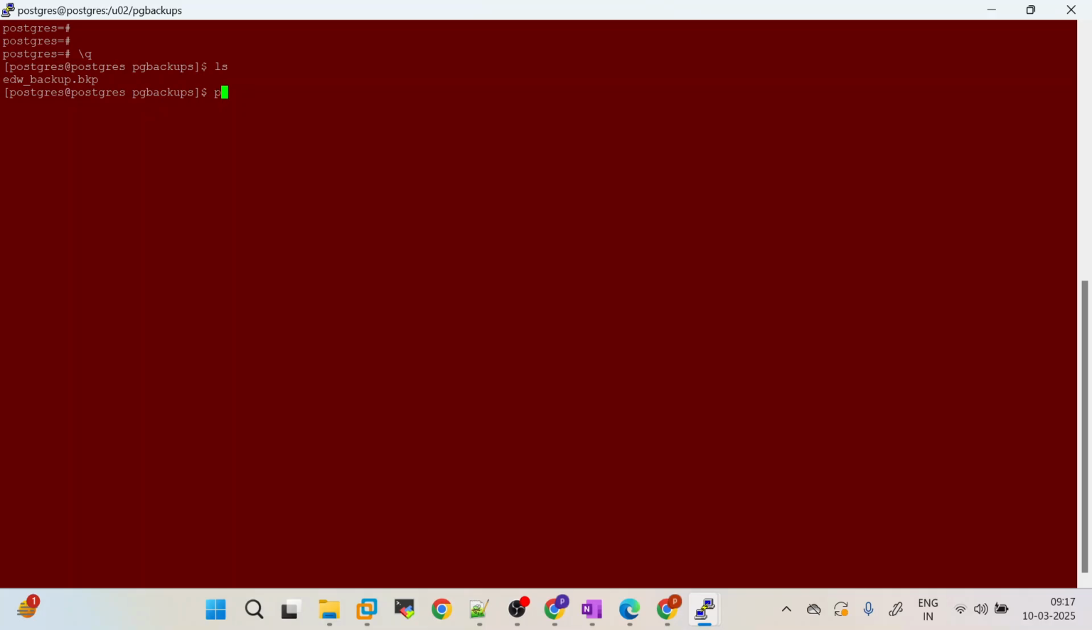Now I'm going to restore. pg_restore -U, what is the username? postgres, -h is the localhost, which is like 127.0.0.1, -p 5432, and in which database do you want to restore? I want to restore it into the edw_stage database, and -v is for verbose. -f is not required, just directly you can pass /u02/pg_backups/edw_backup.bkp.